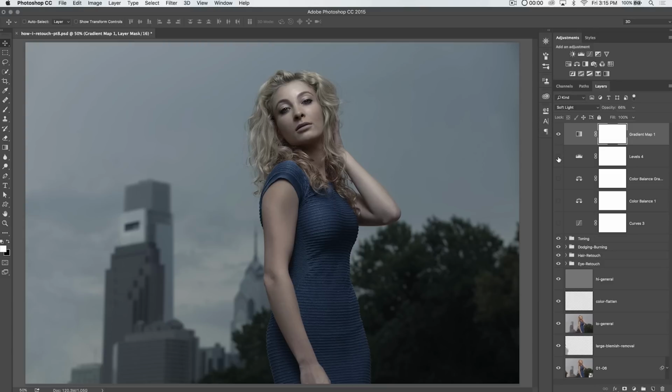there's so many different ways to color grade your image in Photoshop. So we've got our gradient map technique, we've got our color balance technique, and we've got our original curves with color balance technique, all giving us three very different moods for our image.